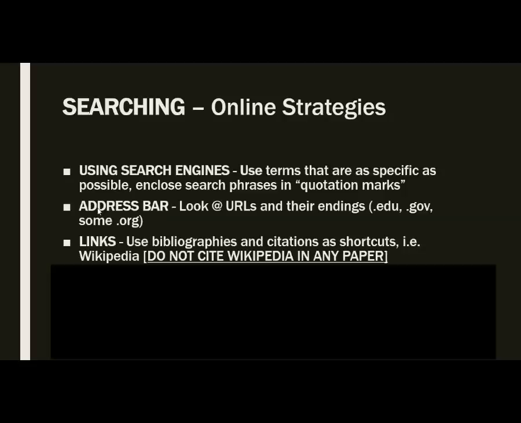When we search, we want to employ some specific strategies. We want to first use search engines and use terms that are as specific as possible, and as saw in the examples, enclose those phrases in quotation marks. In the address bar, you want to make sure to look at URLs and their endings. So if we're doing simply a Google search, you want to take a look at the endings of the website. I've pulled out a few here, .edu, .gov, and some .org. Those are going to be the best ones that you want to use.